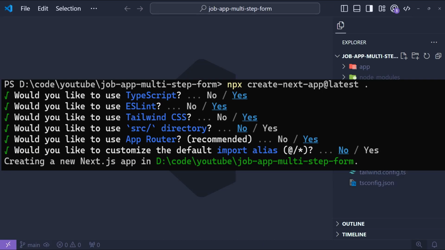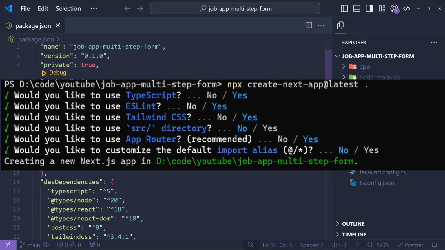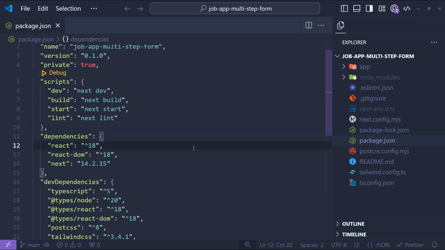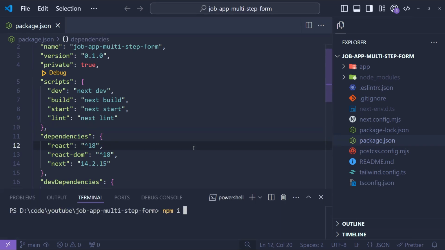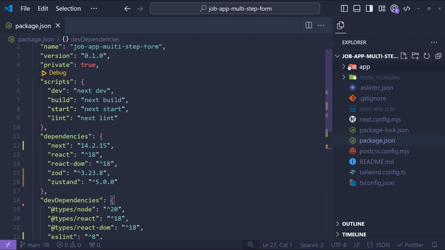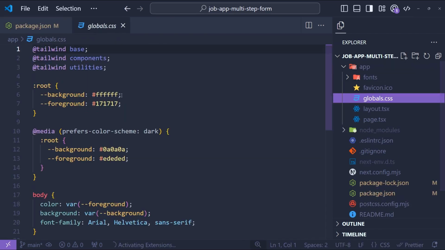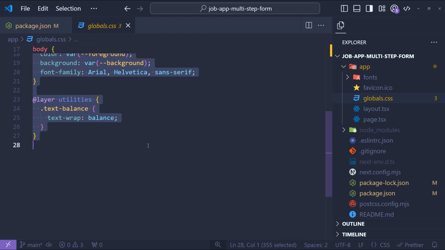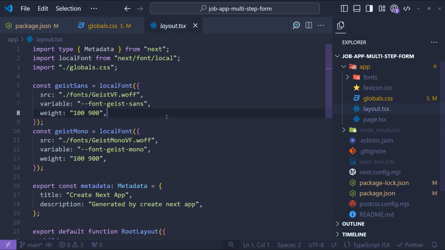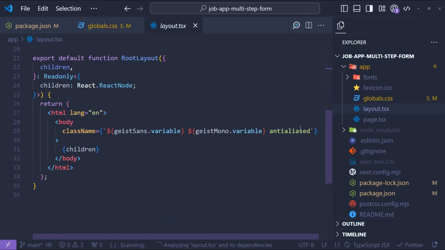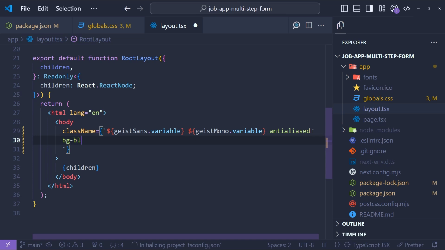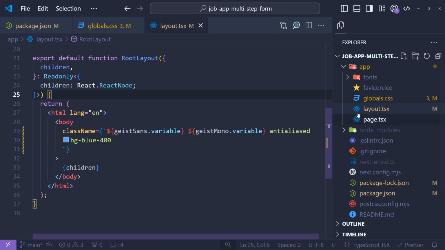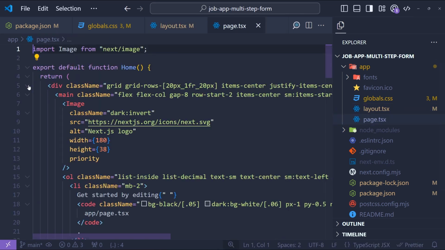So I have created a Next.js app with the following options. And now let's install our dependencies. So npm install zod for our validation and zustand for our global state management. Now, while it's installing, let's do a bit of a change here. So in global.css, let's remove everything except the 3 lines. And in layout.tsx, let's add a background here, bg-blue-400.